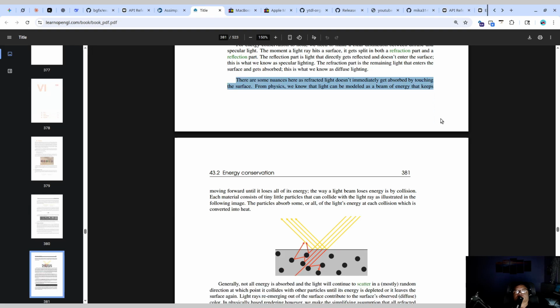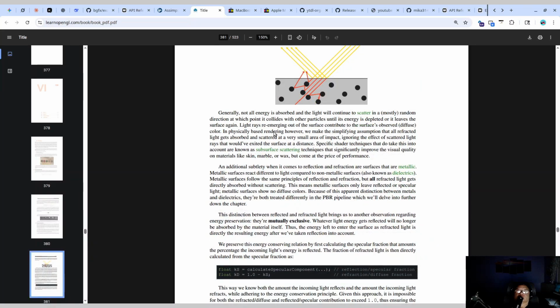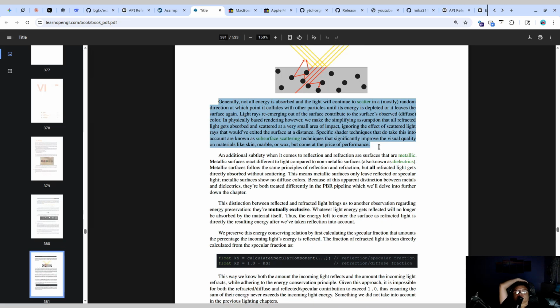There are some nuances here, as refracted light doesn't immediately get absorbed by touching the surface. From physics, we know that light can be modeled as a beam of energy that keeps moving forward until it loses all of its energy. The way a light beam loses energy is by collision. Each material consists of tiny little particles that can collide with the light ray, as illustrated in the following image. The particles absorb some, or all, of the light's energy at each collision, which is converted into heat. Generally, not all energy is absorbed, and the light will continue to scatter in a mostly random direction, at which point it collides with other particles until its energy is depleted or it leaves the surface again. Light rays re-emerging out of the surface contribute to the surface's observed diffuse color.